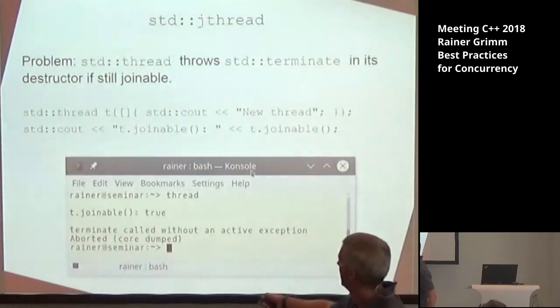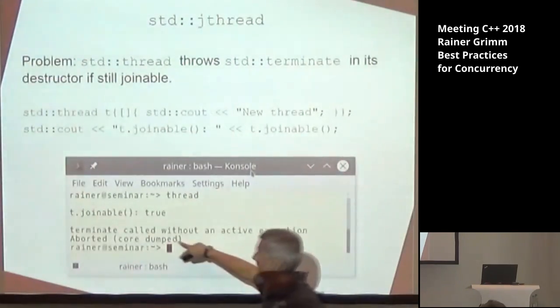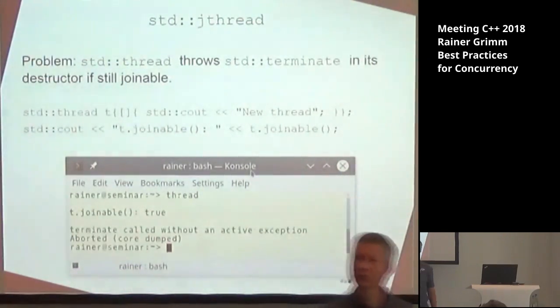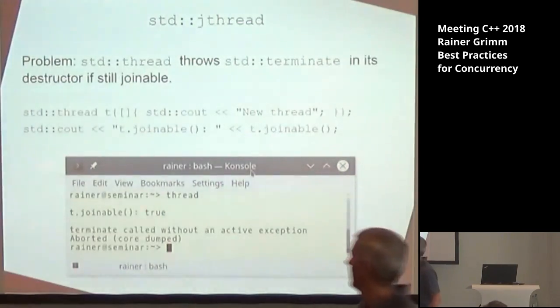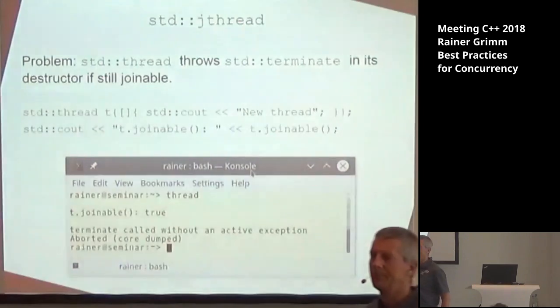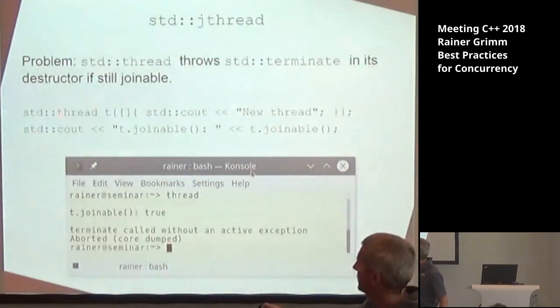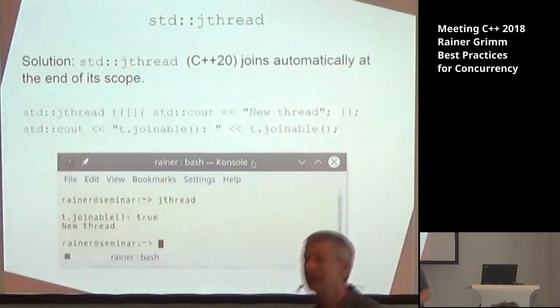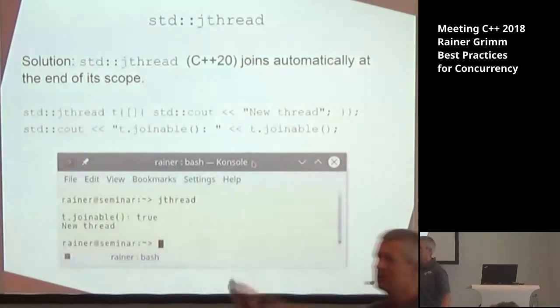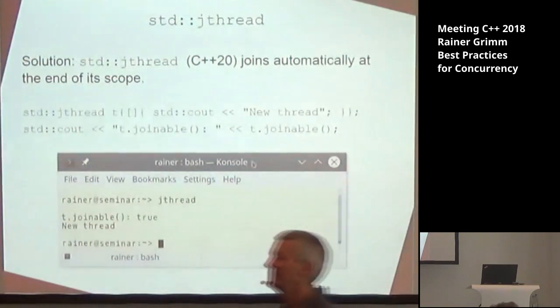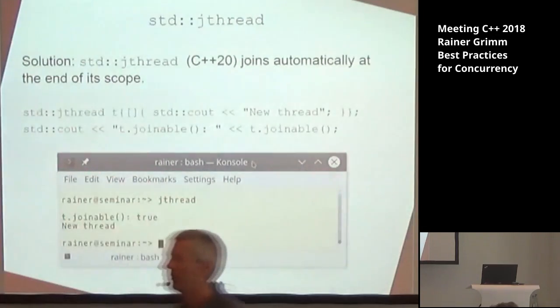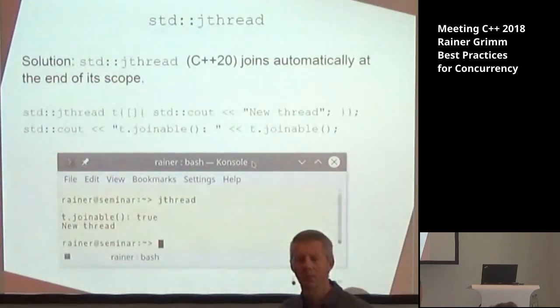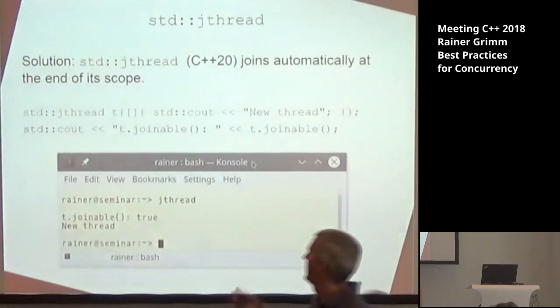Once more. Your program dies because you forgot to join the thread. That means when this guy goes out of scope, you will get that. Okay, what can you do? Just replace std::thread with jthread, and that is all. That is an automatically joining thread. That means if the thread is still joinable in the destructor, join will be called.